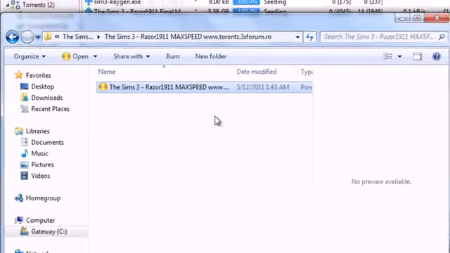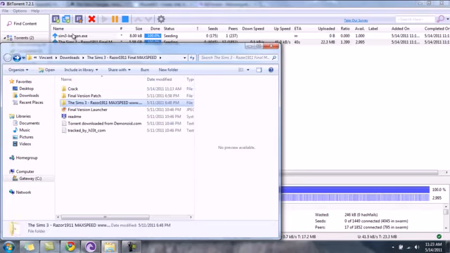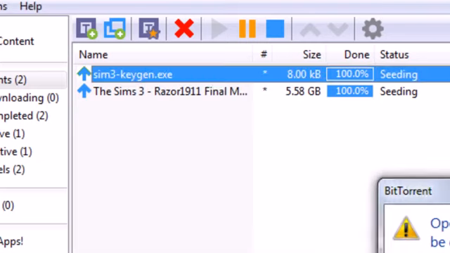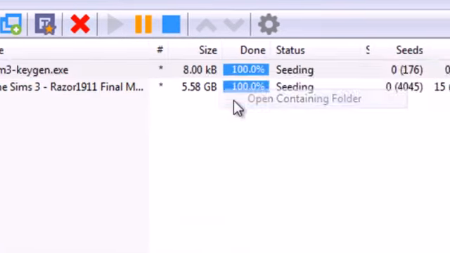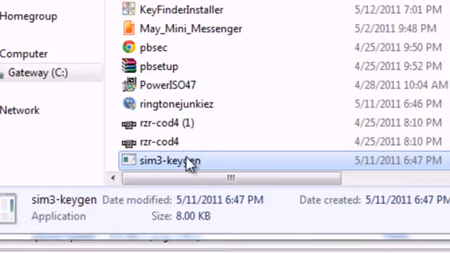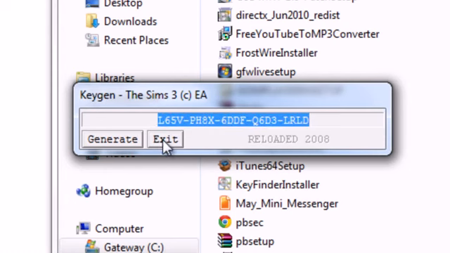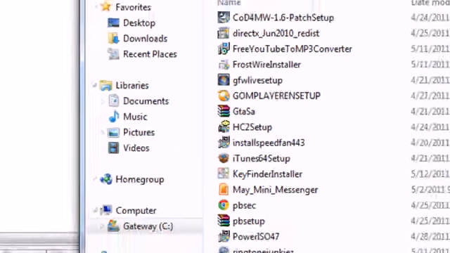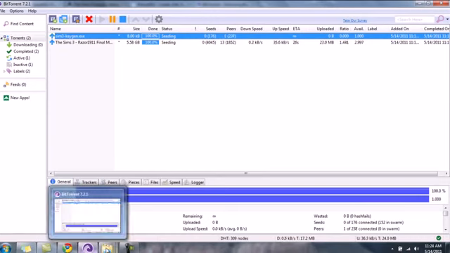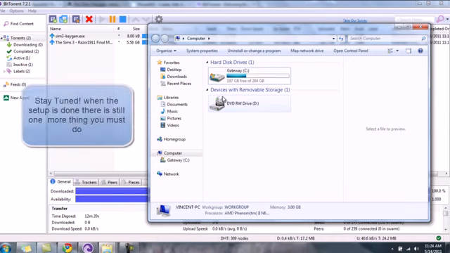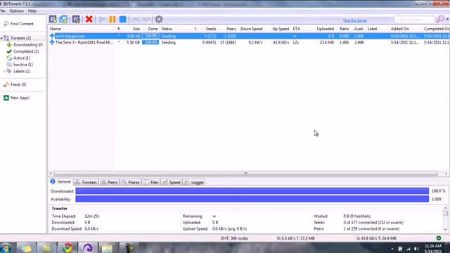So before you double click on it though, go back, right click on the keygen and click open. Oh wait, no, don't click open. Click open containing folder, and then double click on it and just click generate a bunch of times and copy a code. Copy a serial code, whatever you want to call it. So now you can go back to your computer, run the setup. You'll get to a point where it asks you for the key, and then don't go on and play yet.